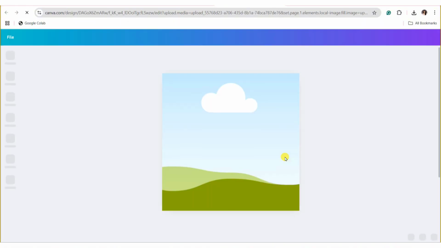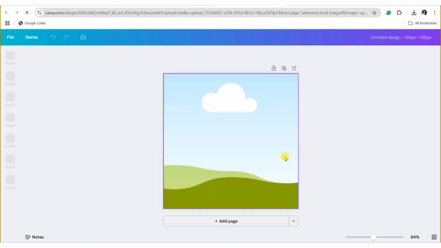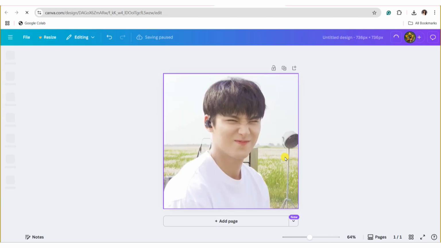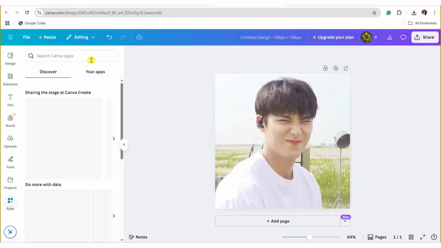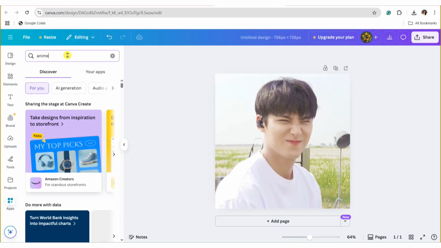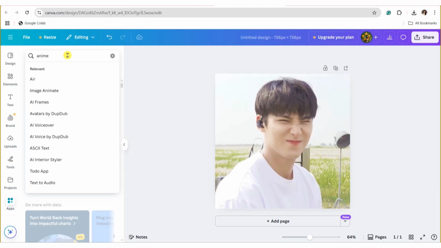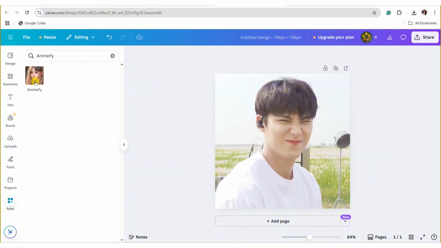Now this will redirect you into a new page where you can find your uploaded photo. And here, simply what you'll need to do is to wait for this to load. Once this loads, click on the apps button at the left side of your screen and search for Animify. So this app will allow you to turn your photos into anime characters on Canva. So simply search for that and click on that.